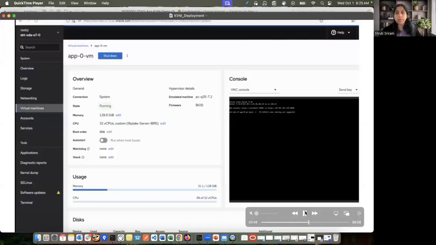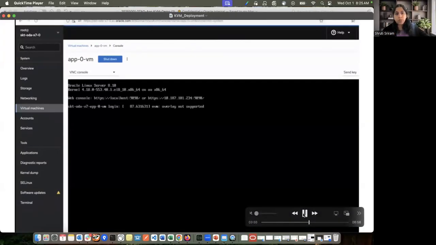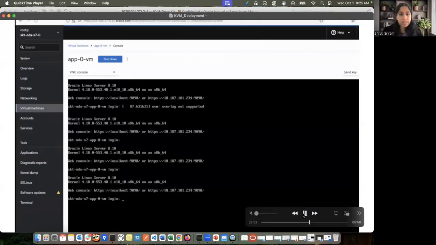You can also use it to manage the life cycle as well. You can use it to shut down or anything else. I'm going to continue here, and this is an example of logging in and using this VNC console.